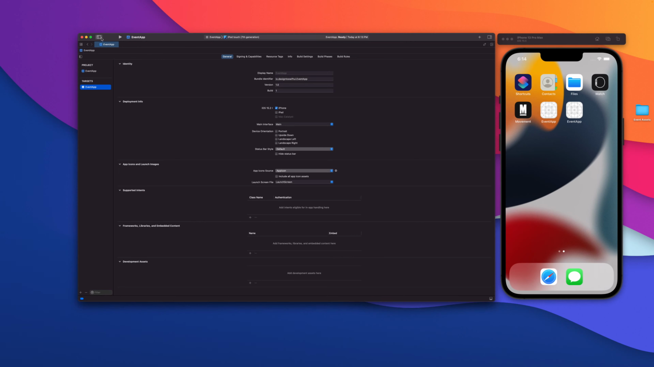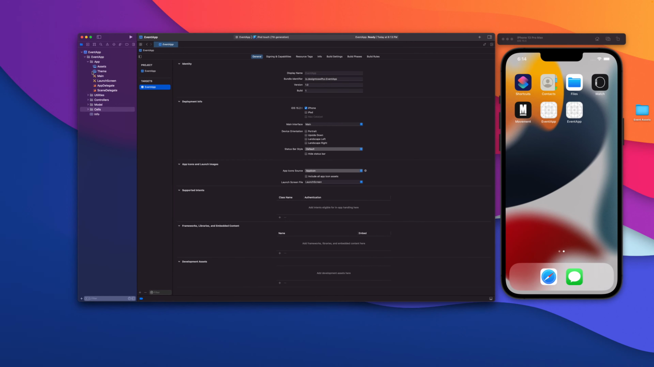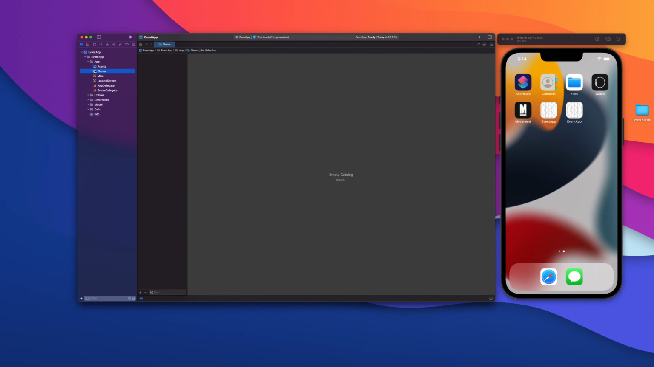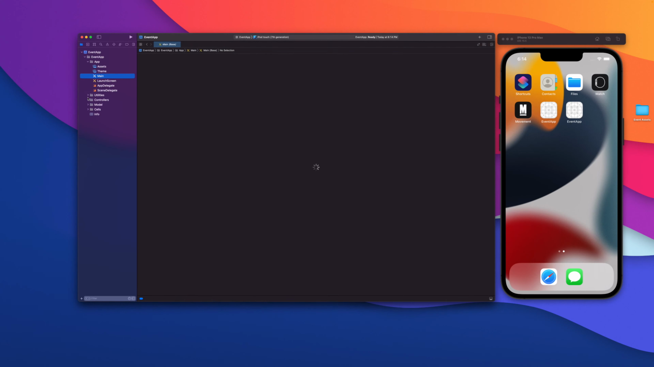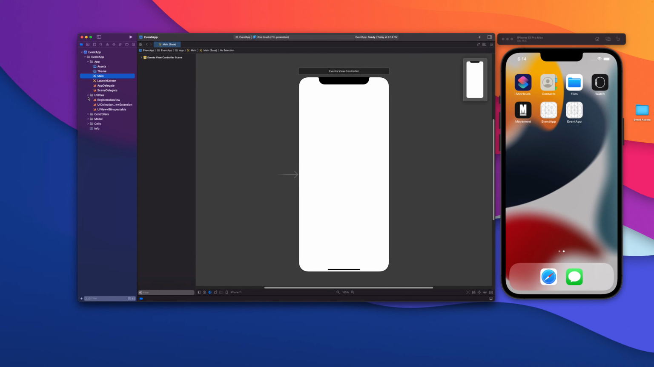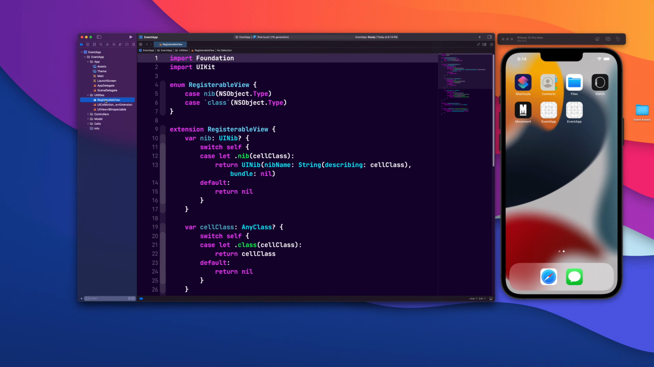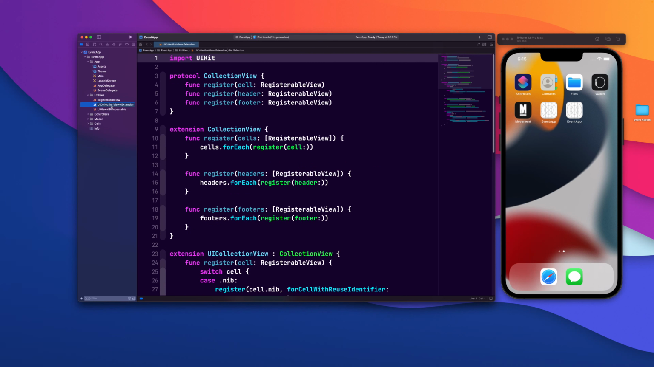But let's go over some of what's going on in this project as a starter. So right now we don't have any assets. We don't have any colors. We have our storyboard. It's not set up, which we will do. In the utilities, I have a couple of helper methods that we can use that are yours if you want. This registerable view will make it an easy way to reference nibs. And I'll show you when we write that code how that works. This CollectionView extension also does some helpers for making things a little easier when we're writing.